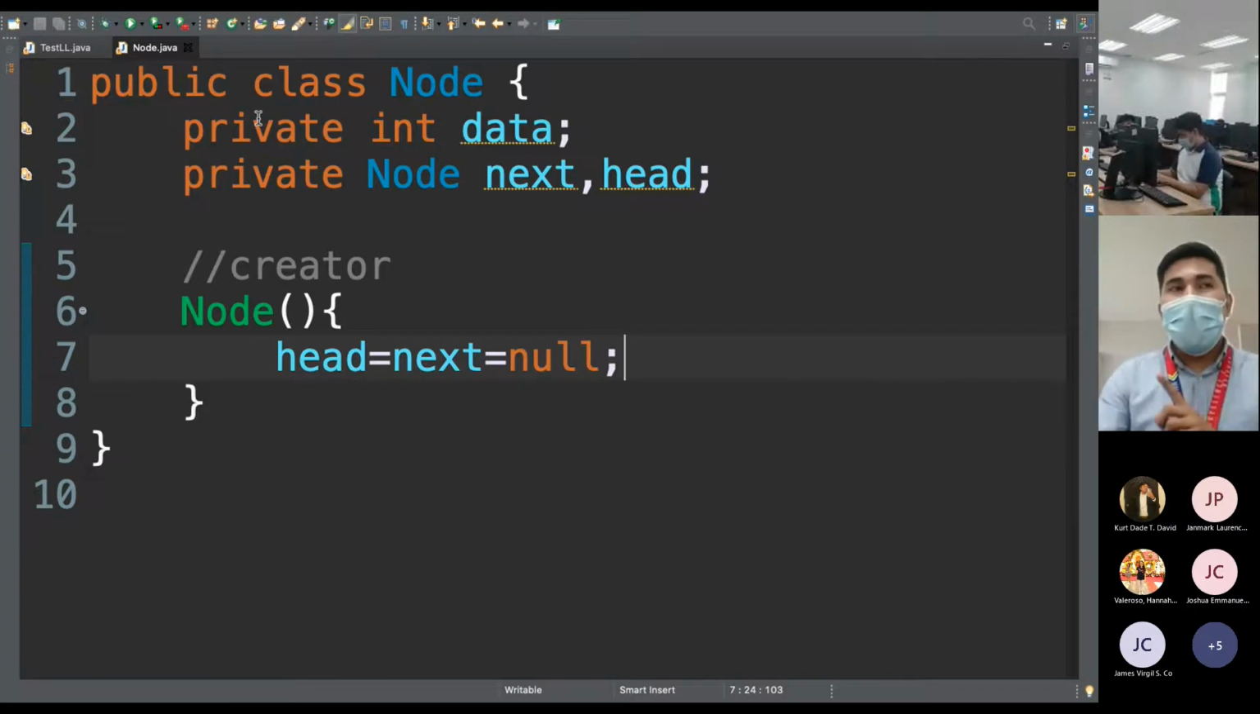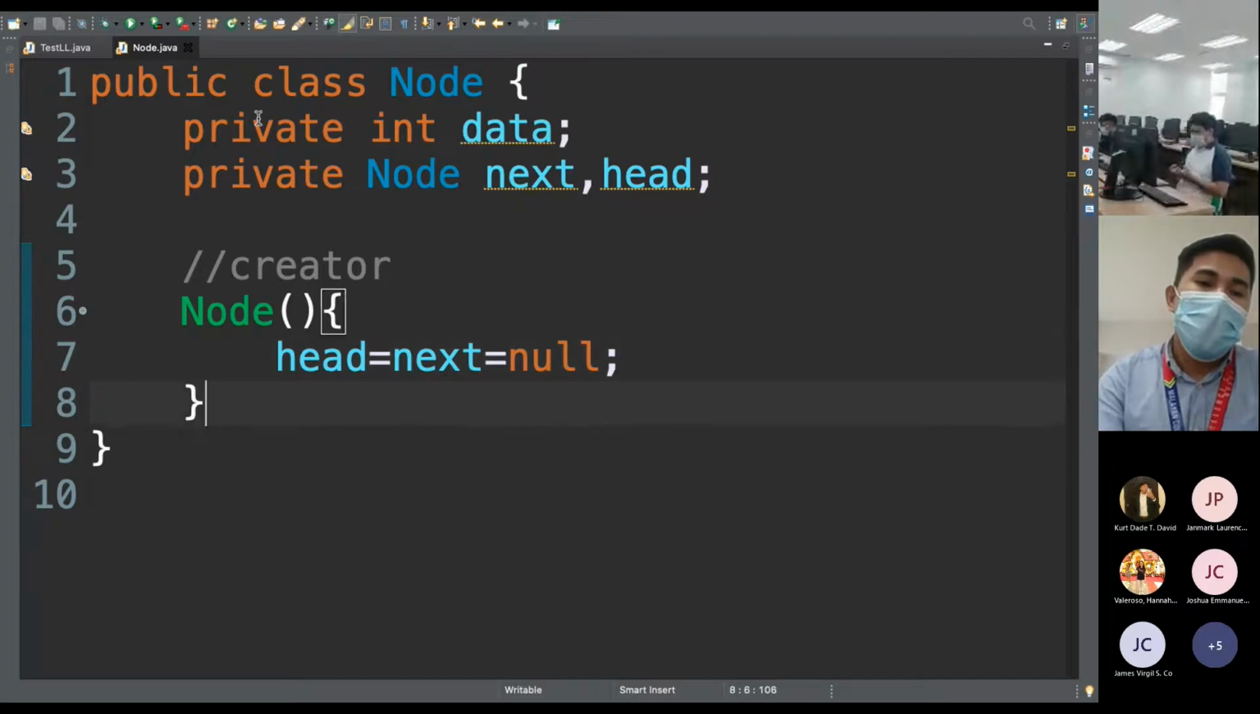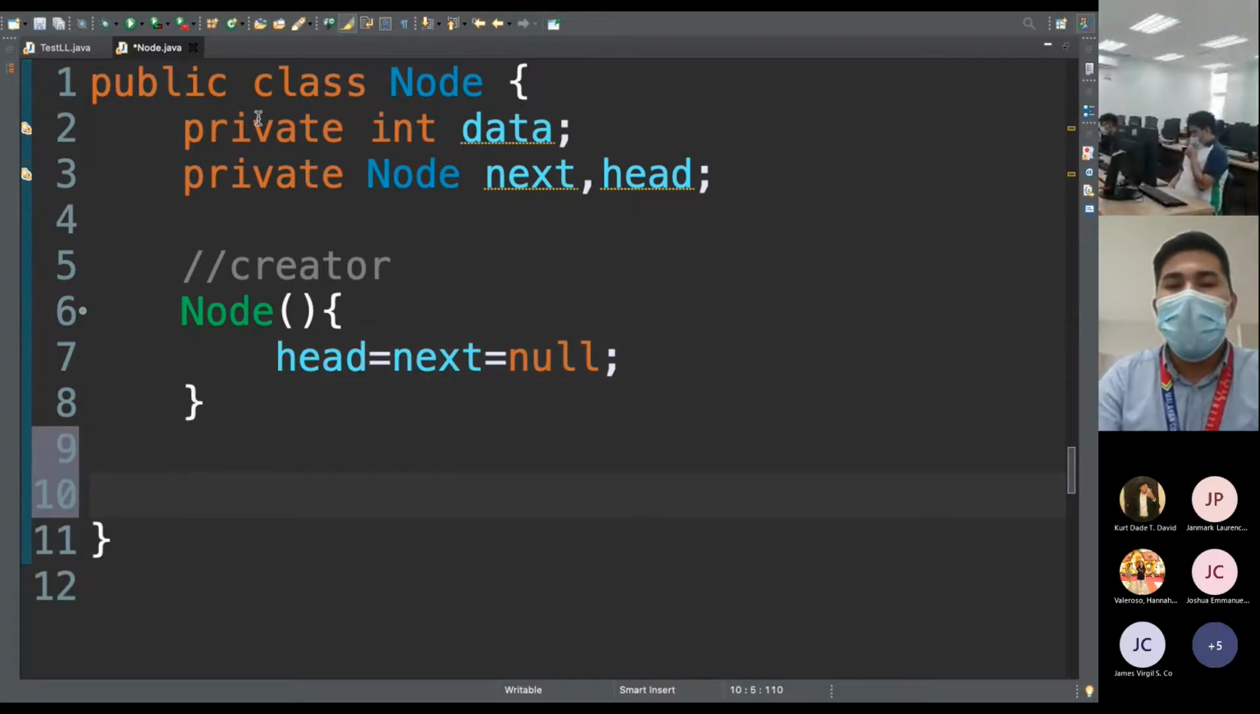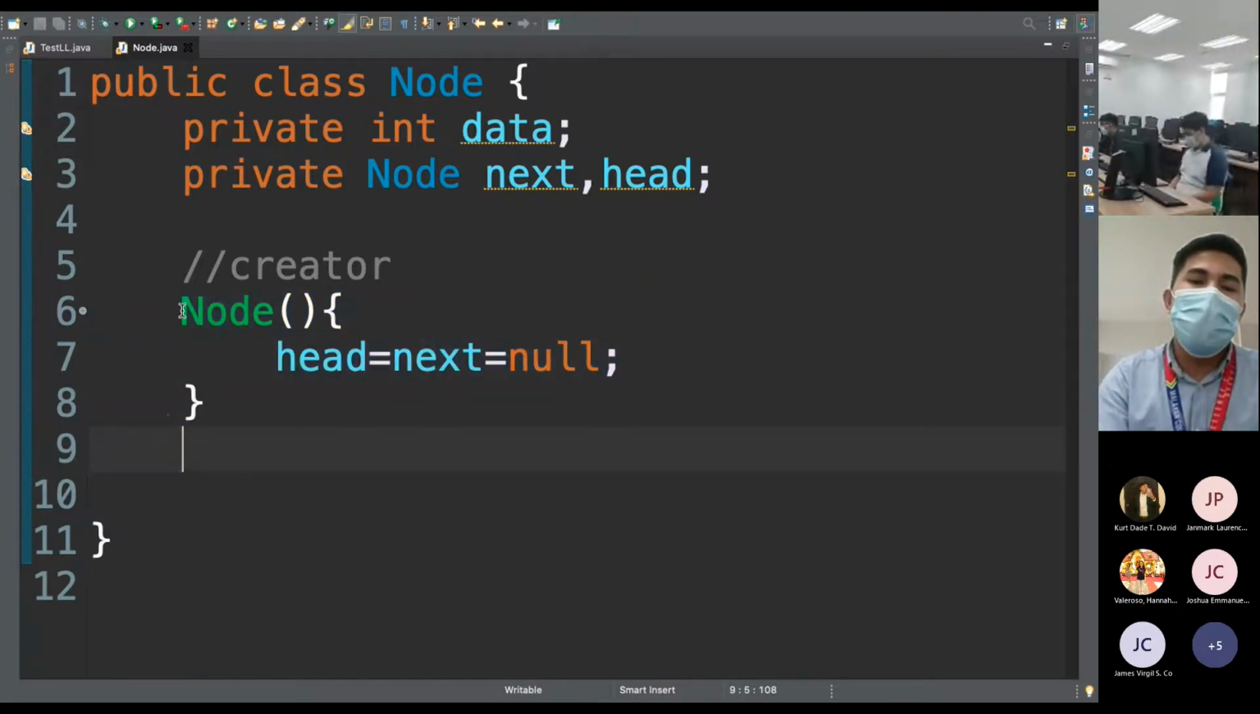Okay? This time around, importante na we have declared our head and our next to be null. Kasi this would make our list, this is an indicator that our list is actually null or pointing to nothing or pointing to null. And we would know that if it's empty or it is the last element or it's the last node in our list. Okay? So you can overload your constructor, but this time it's enough for now na ito lang muna. Okay?